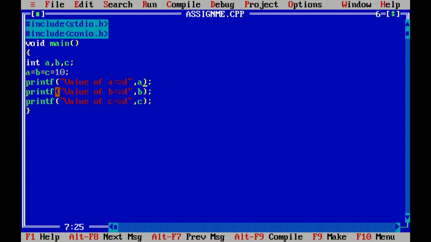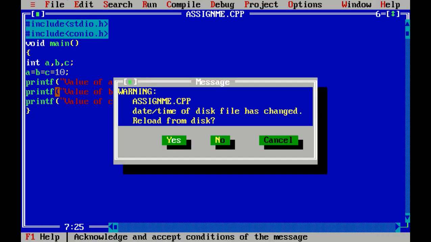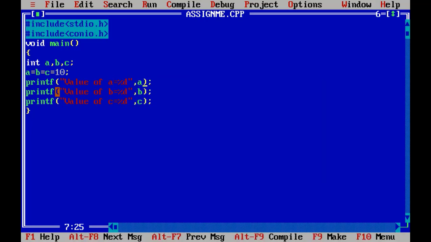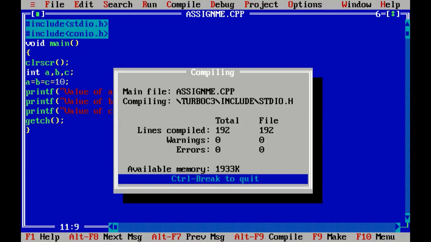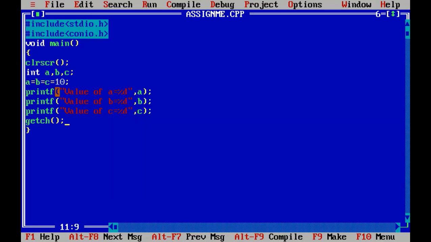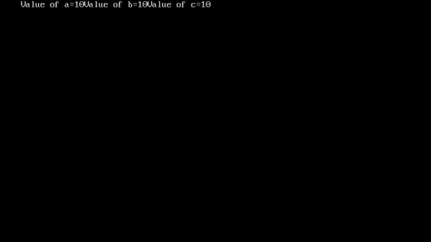Press function F2, Alt F9 and Control F9. Here, okay, we need to make use of the clrscr function for erasing the previous program's output, and to hold the user screen we will use the getch function. And here, F2, Alt F9, Control F9. Here is the output.